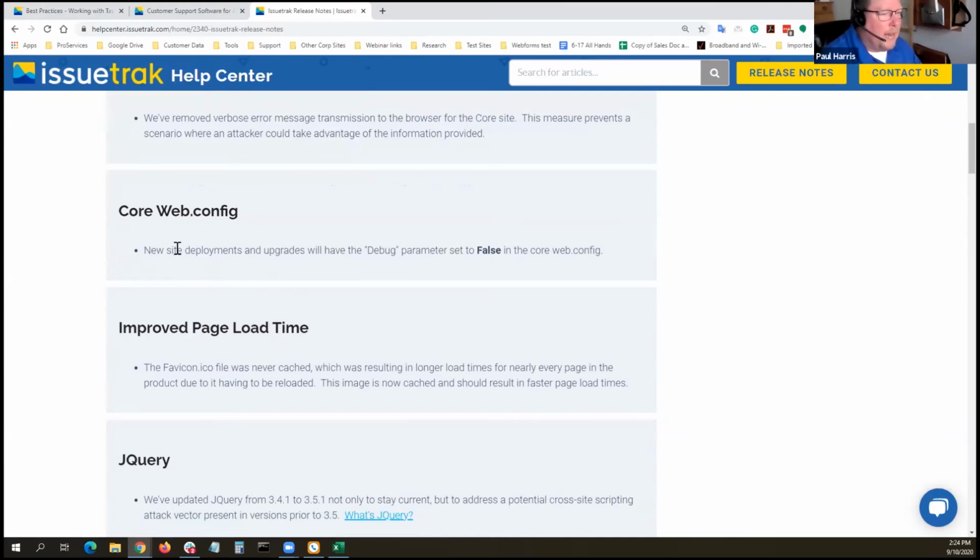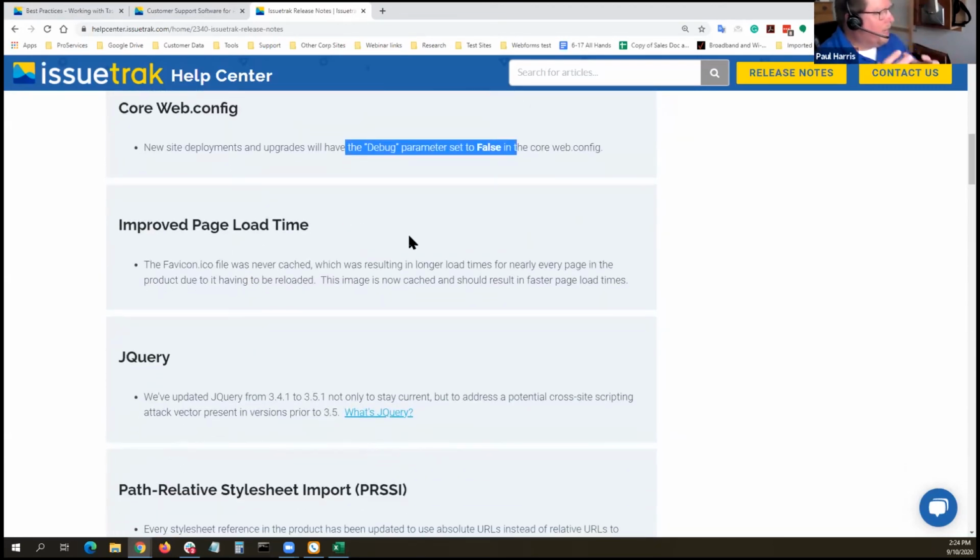The other thing is we turned off the debug parameter. Now this sounds weird, right? In the web config doc that tells your web server how to handle Issuetrak, we said turn debug to false, and it follows along the same lines. If there were some error in the way Issuetrak was rendering, then your IIS server would say, hey, I've got a problem rendering this. Unless that debug parameter is set to false, then it doesn't send those messages out. It's along the same lines, that idea that we're not going to let malicious folks know when there's a problem with the application.